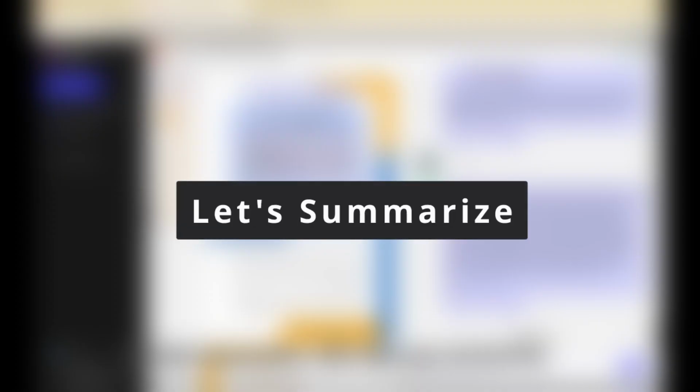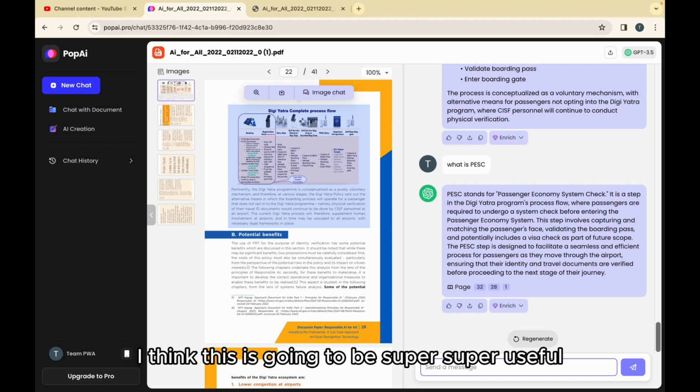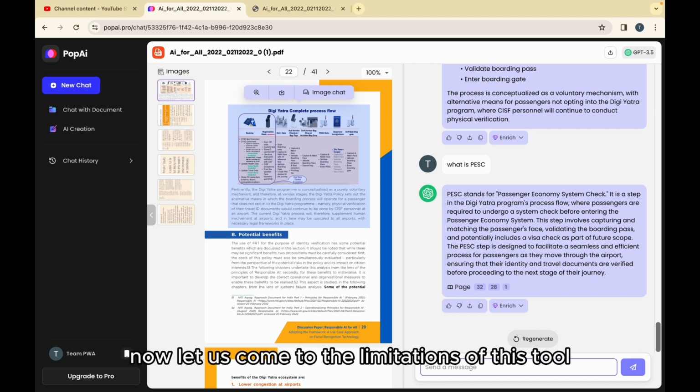Let's summarize with this PopAI.pro. Firstly, you can summarize your PDFs. Secondly, you can chat with the document. You can ask counter questions to be extracted from that PDF. Then, as a bonus, you can also chat with the images in the document. I think this is going to be super useful, and I hope I addressed the query that was asked in my previous session. Now let us come to the limitations of this tool.